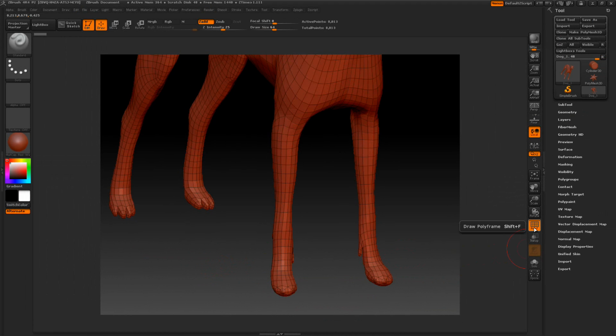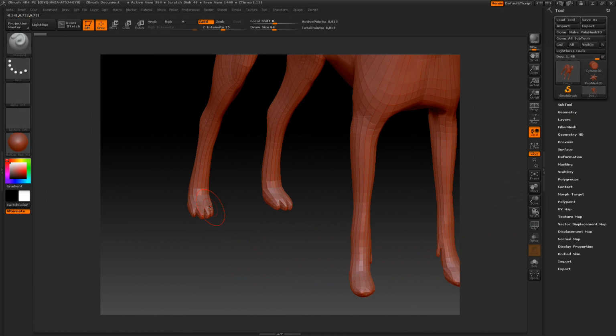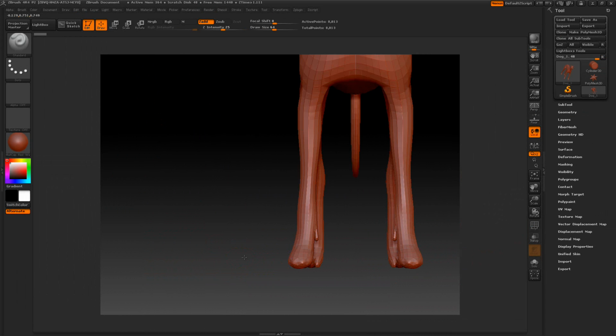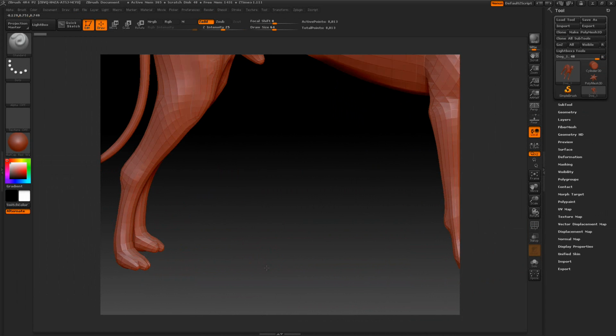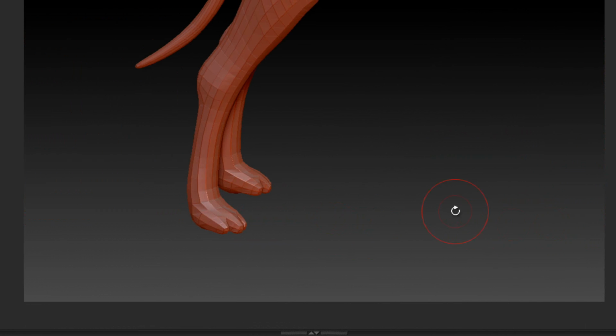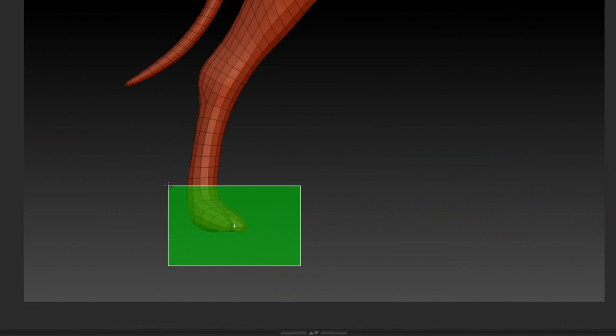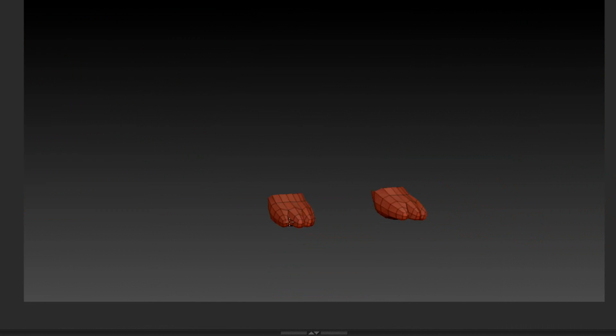We don't want to mess up the geometry too much. So we're going to turn off the symmetry here, and go to the back because this is where the toes are at. The fronts are all smoothed out. So we're going to come back here. Let's turn on polyframes because I want to get a good even cut through here. Let's say maybe right here. Yeah, that looks good.